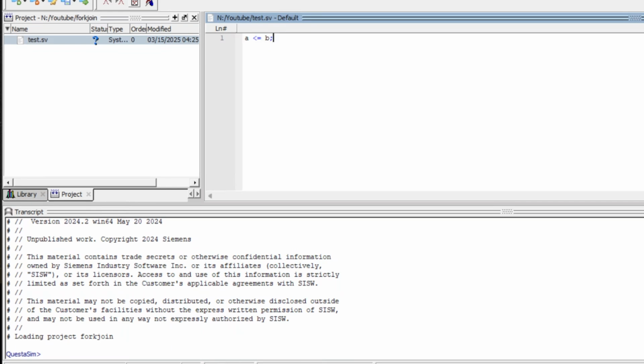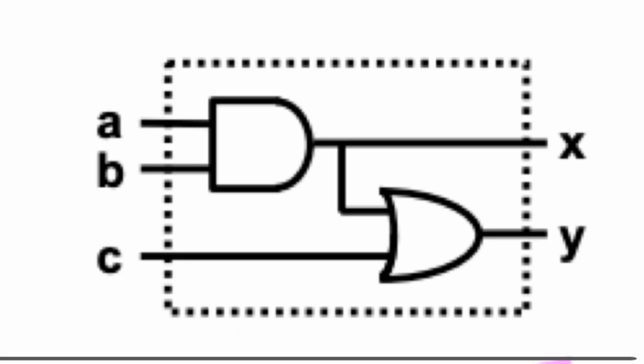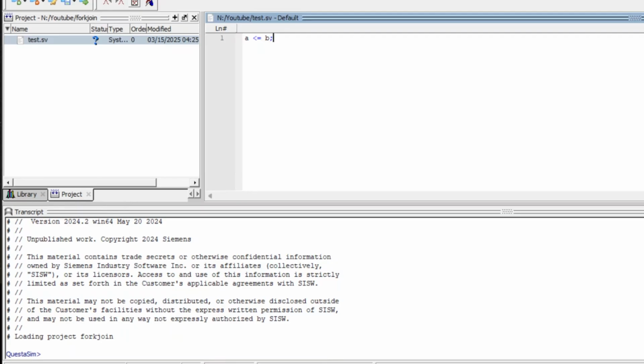So coming back to QuestaSim, let's write an example code to understand this better. For the first example, we will be writing code for this combinational circuit. Here you can see that there are three inputs, and the first two inputs, A and B, are passed to an AND gate. Then their output is assigned to X and to an OR gate, where we also pass another input, that is C. After that, their output is assigned to Y. So let's begin with QuestaSim. Here on QuestaSim, I will begin with writing the code.